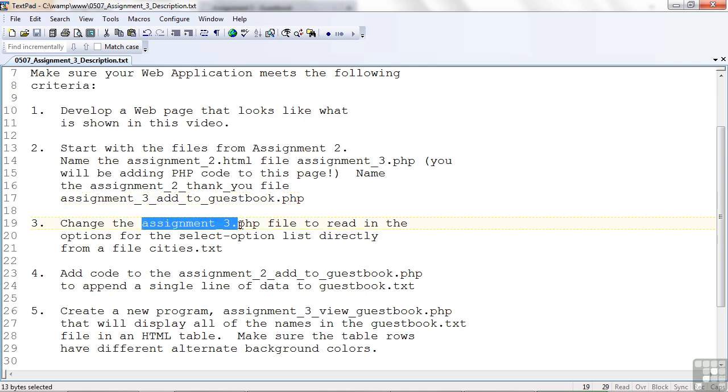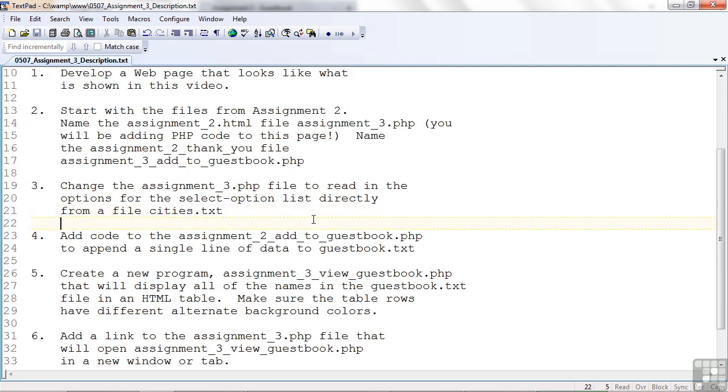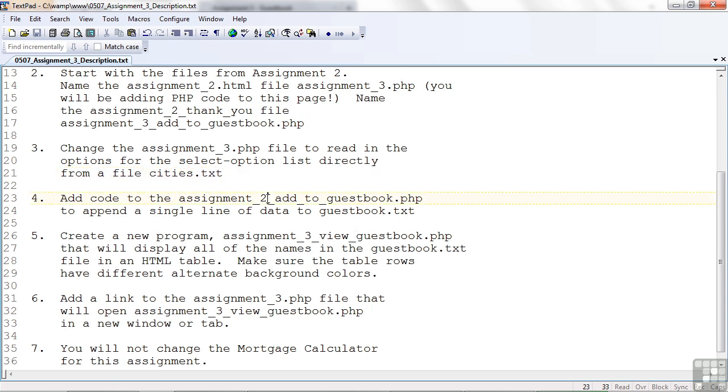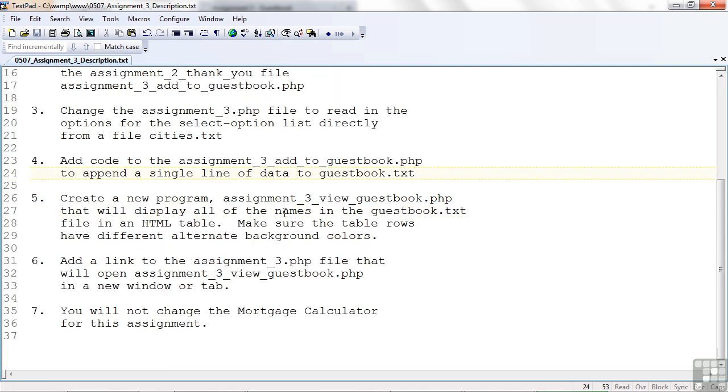Now this new Assignment 3 PHP file that we just renamed is going to read the options directly into the select option list from the cities.txt file. And again, that file you can just make up and put in your data folder underneath the root. Add code to this Add to Guestbook file, the Assignment 3 Add to Guestbook PHP, to append, and that's important, append a single line of data to the guestbook text. You don't want to keep writing over it. So that new program, Assignment 3 View Guestbook, is going to take all the names in the guestbook.txt file and put them in an HTML table.